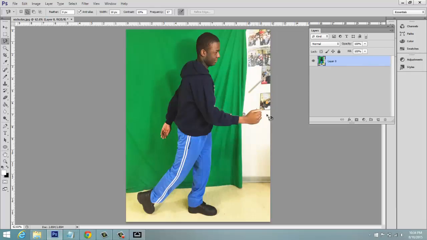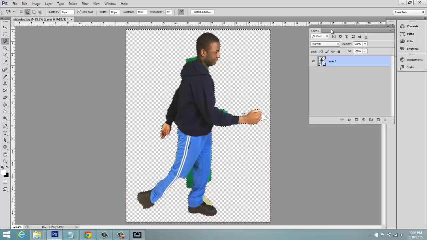And I'm just going to use the magnetic lasso, although you can use the quick selection tool. You can use the polygonal lasso. You can use all sorts of tools. I would encourage you to check out my YouTube channel to find one that suits you and your needs. Tremendous. Now I'm going to press Control-Shift-I to invert this selection, and I'm going to press delete. And now all of a sudden here we have this student cut out, and yes, I did a horrible job, but that's okay.